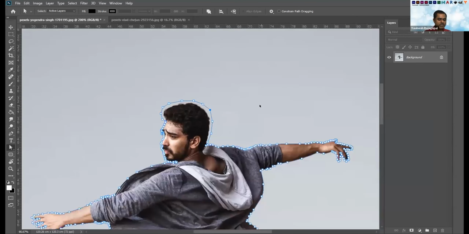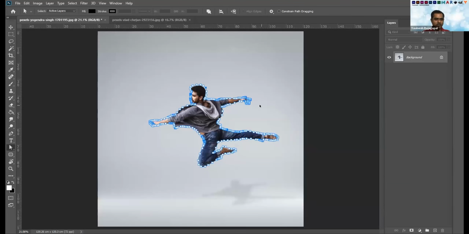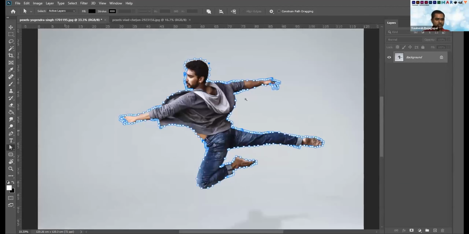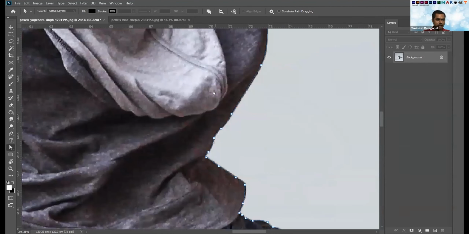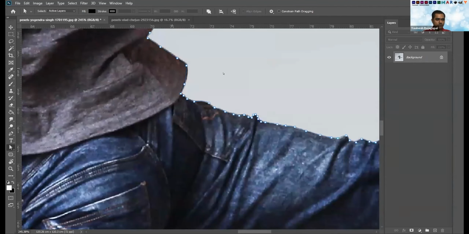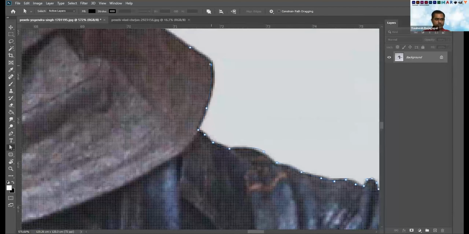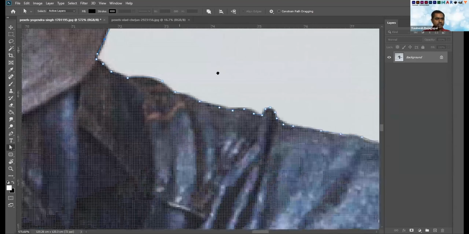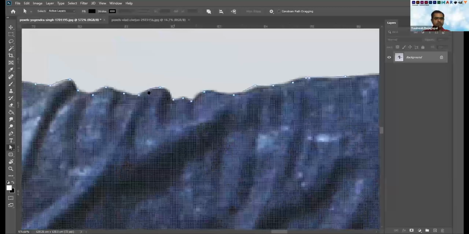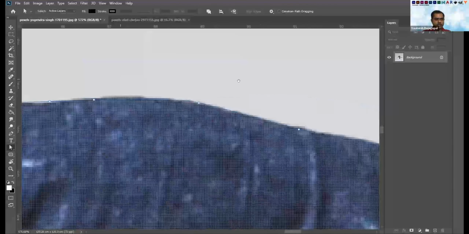Assuming our selection is perfect. If it is not perfect, you use your direct selection tool, zoom in back, and check one by one. Check again. Anywhere something has gone wrong, for example, here I need to move it out a bit. So I move, then adjust my handle, and then move my point. Adjust back and then check everything, until everything is fine.